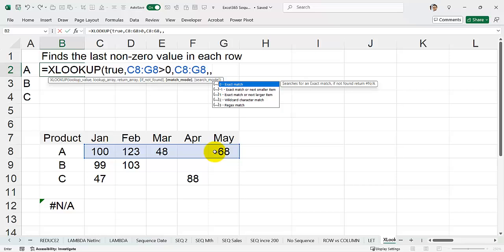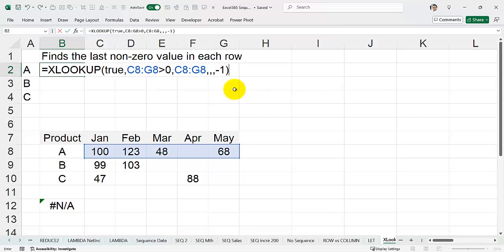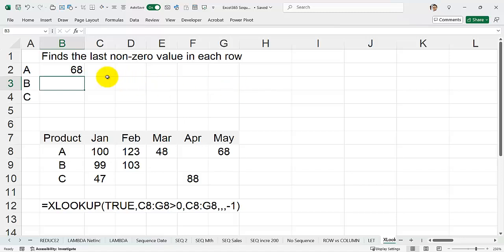So it's optional. I'm going to just use 0, and that is the way we can say let's search from the last to the left first. So we're going to put in 91, close the bracket, and look at that. That's 68. What does that mean? Let's take a look.